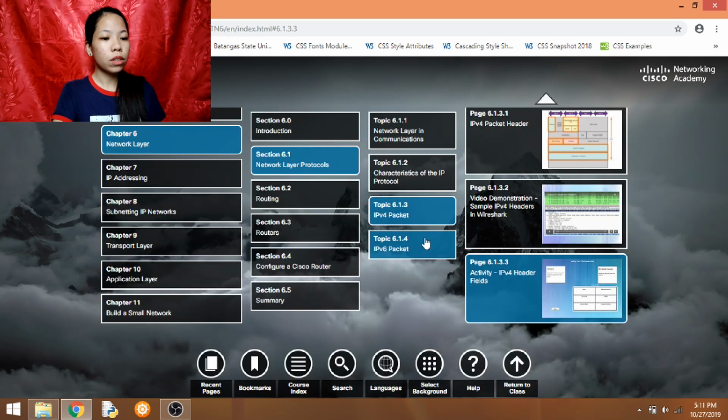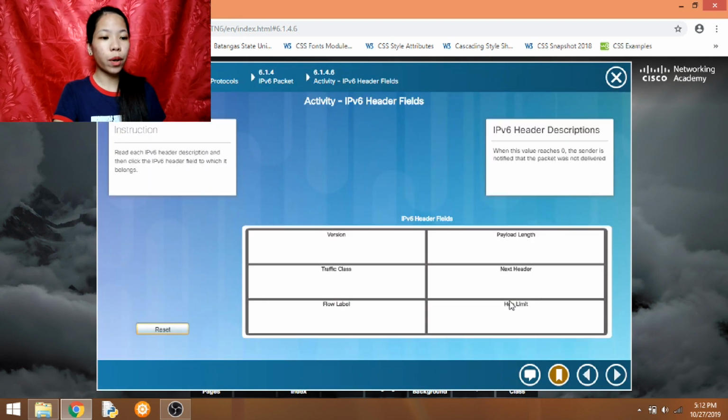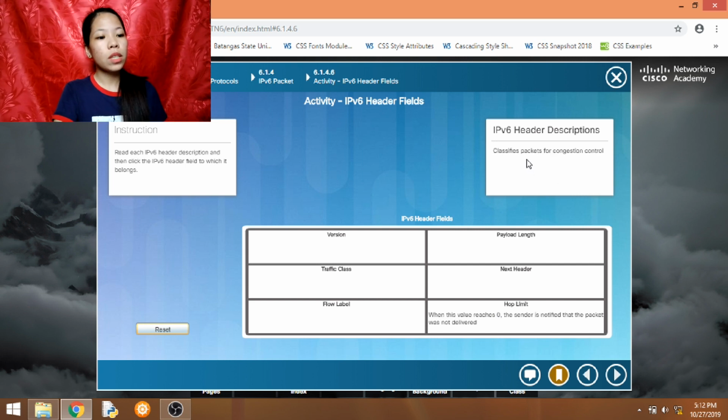So okay, we will go to the next activity. And the next activity is here at page 6.1.4.6. Read each IPv6 header description and then click the IPv6 header field to which it belongs. When this value reaches 0, the sender is notified that the packet was not delivered. So it is the hop limit. So next, it classifies packets for congestion control, and this is the traffic class. Next is always set to 0110, so it is the version. It is the same as in IPv4, which is always set to 0100.